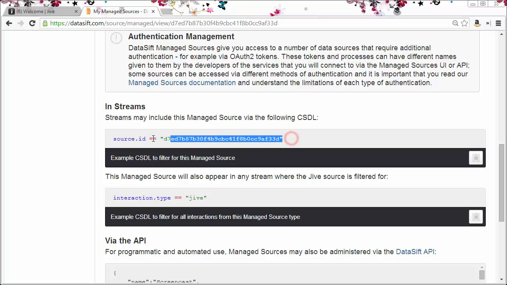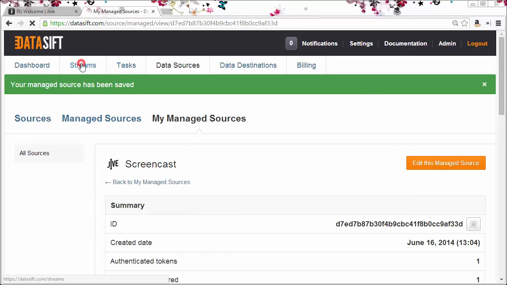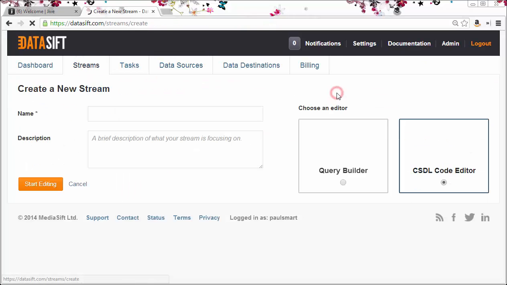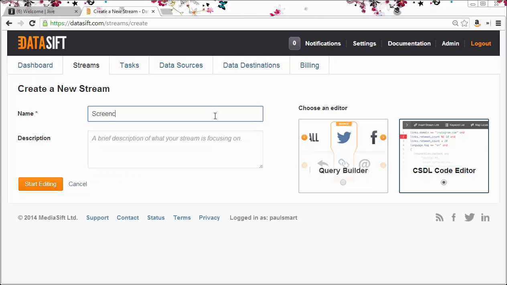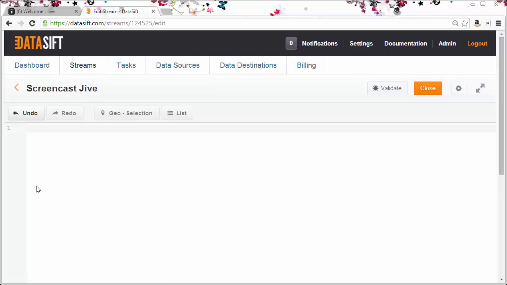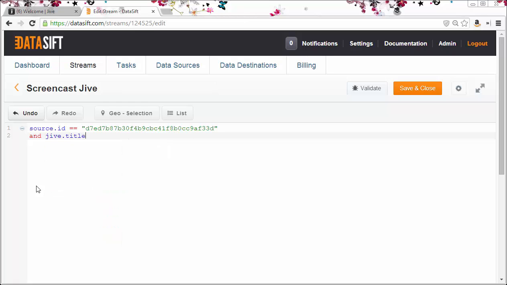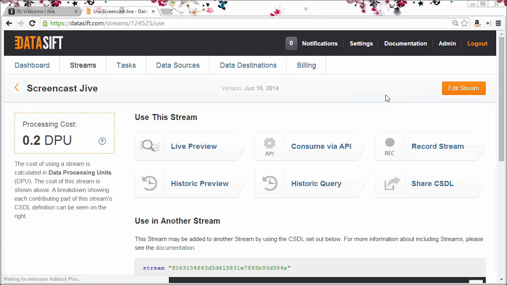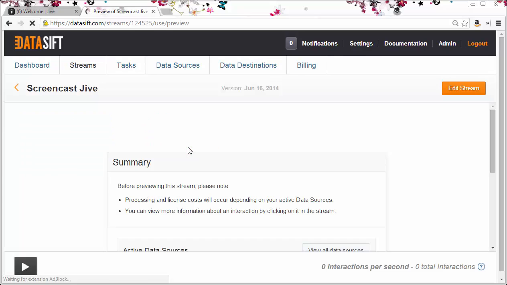I'll copy the source ID and we'll make a new filter. I'll go back to my streams and create a new stream. In here I can use the source ID which I copied, and I'll add another condition. To see all the Jive targets you can use in conditions, have a look at the developer documentation. That's all I want in my filter, so I'll hit Save and Close, and Live Preview, and Play.